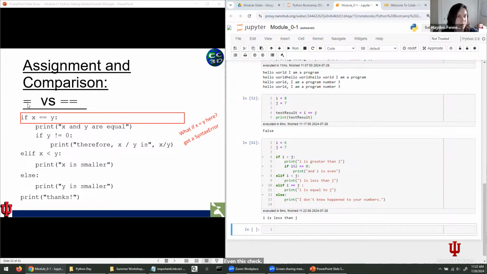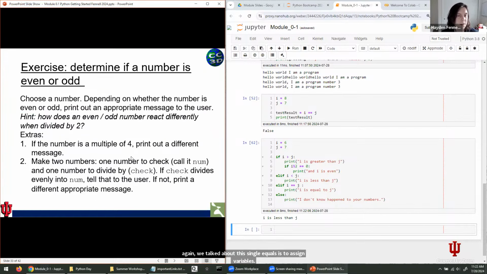So again, we talked about this. Single equals is to assign variables. Double equals is to compare them. So I think I actually kind of just spoiled this activity by showing you this code, but we are running a little bit behind schedule. So I think we'll skip this here. Please feel free to come back to this slide later and try it on your own. But what we've done here should cover this.